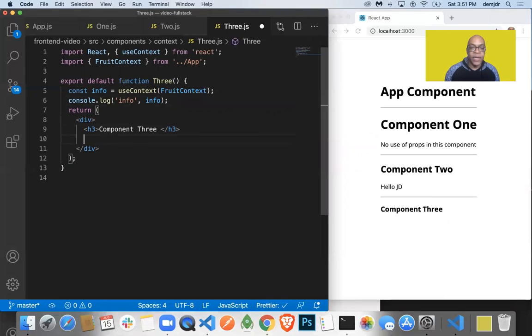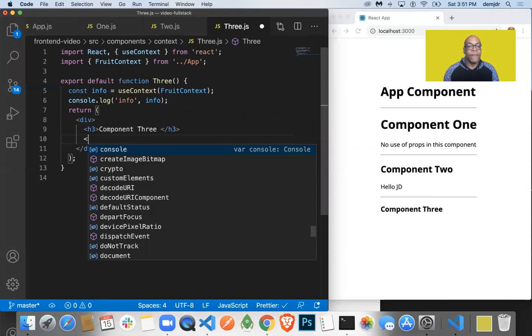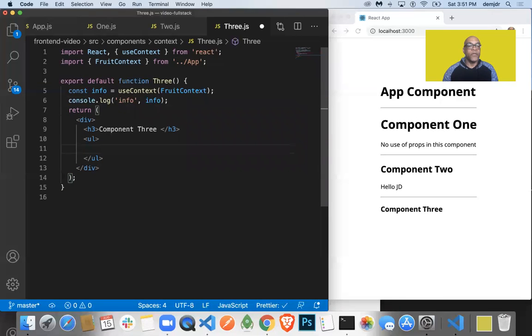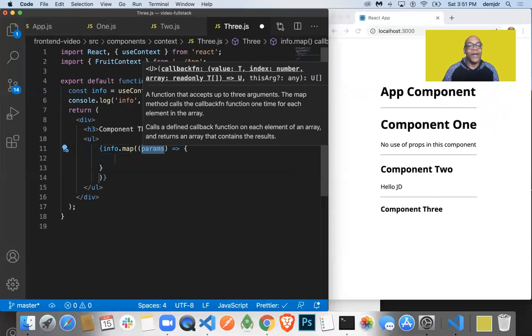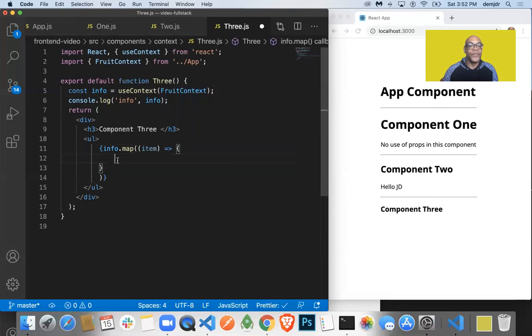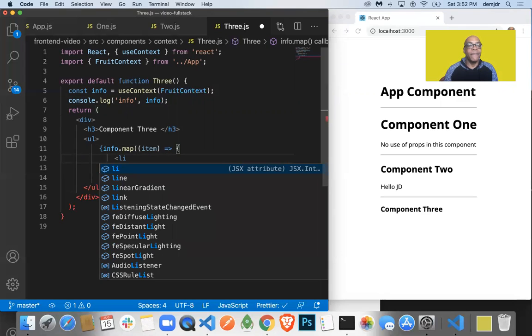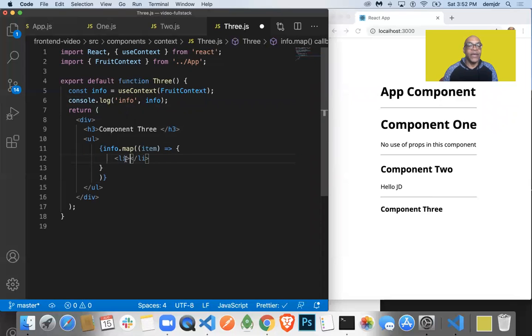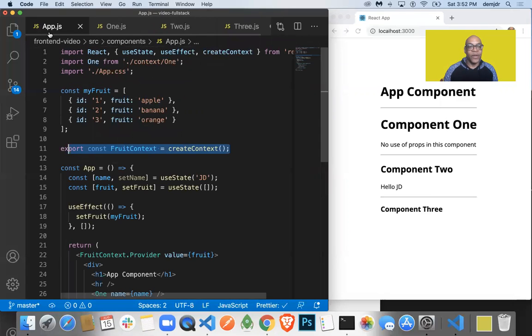So I'm going to create an unordered list. UL, we've all done this before. I'm going to take my info variable and map through it. Map takes a callback with 3 arguments. We're only going to use the first argument, which I will call item. And for each item, I am going to create an LI. That LI is going to want a key because if we don't have a unique key, React is going to yell at you because it wants to index each item for the DOM.